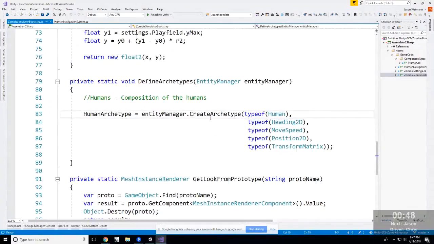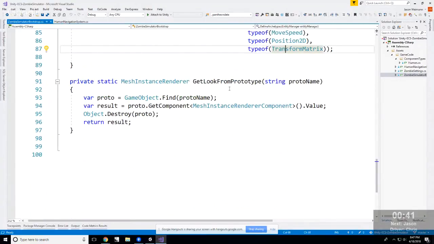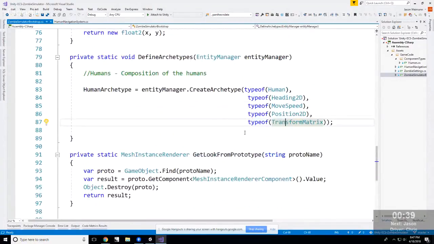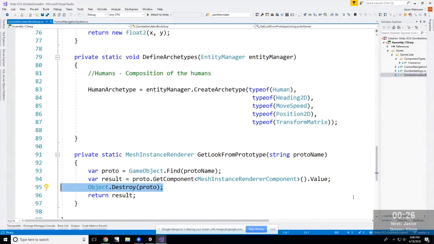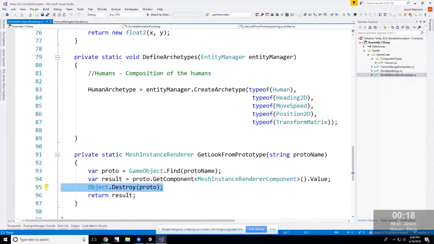Defining archetypes is how we say what composition is going to create the human. It's like having a prefab. Those are almost like components on a prefab, but they're data only. There's no logic. And then get look from prototype is just looking up that game object. Oh yeah, here's the destroy. That's why it was disappearing on us. That's where it disappears from. It grabs the mesh and then deletes it.